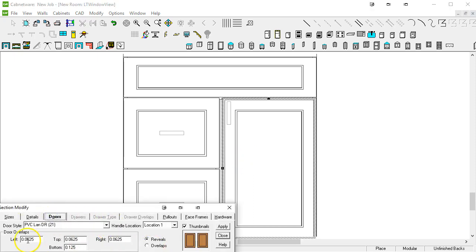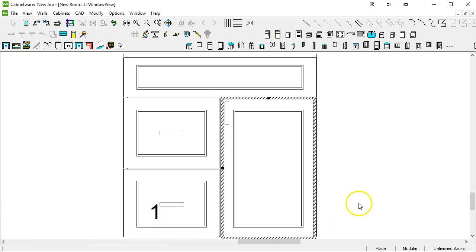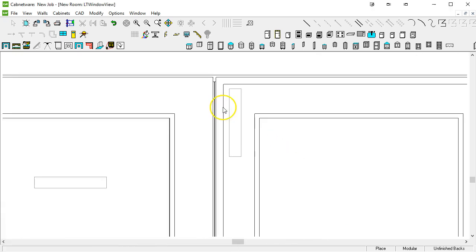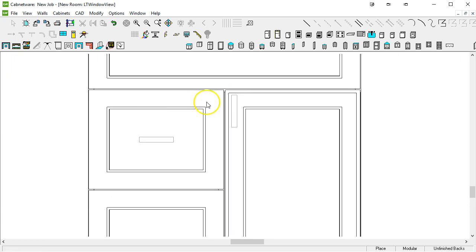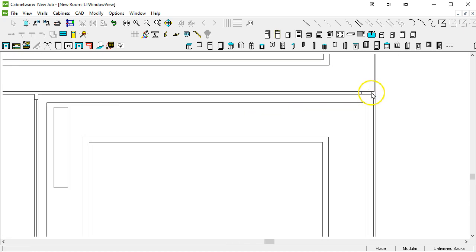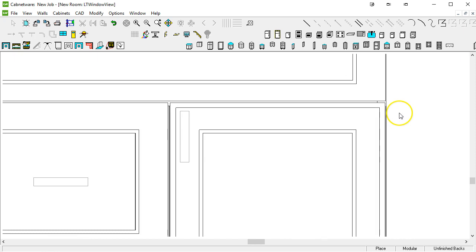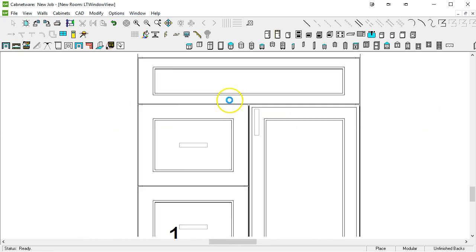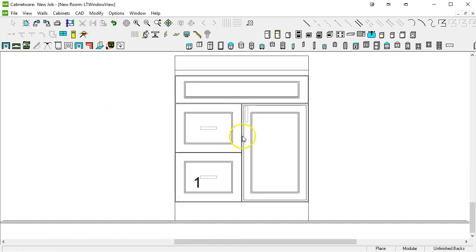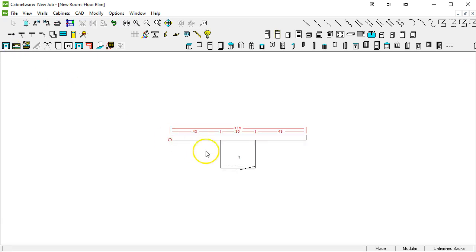Click on doors and you see that we get the control of the reveals. Let's change that to overlap on the left side and watch what happens to the door there. It'll jump over. And now we have our door sizes the way we want, with an 1/8 inch in between, 1/8 inch above, and a 1/16 on the sides where there's an unfinished end. So that's how you can control that quickly.